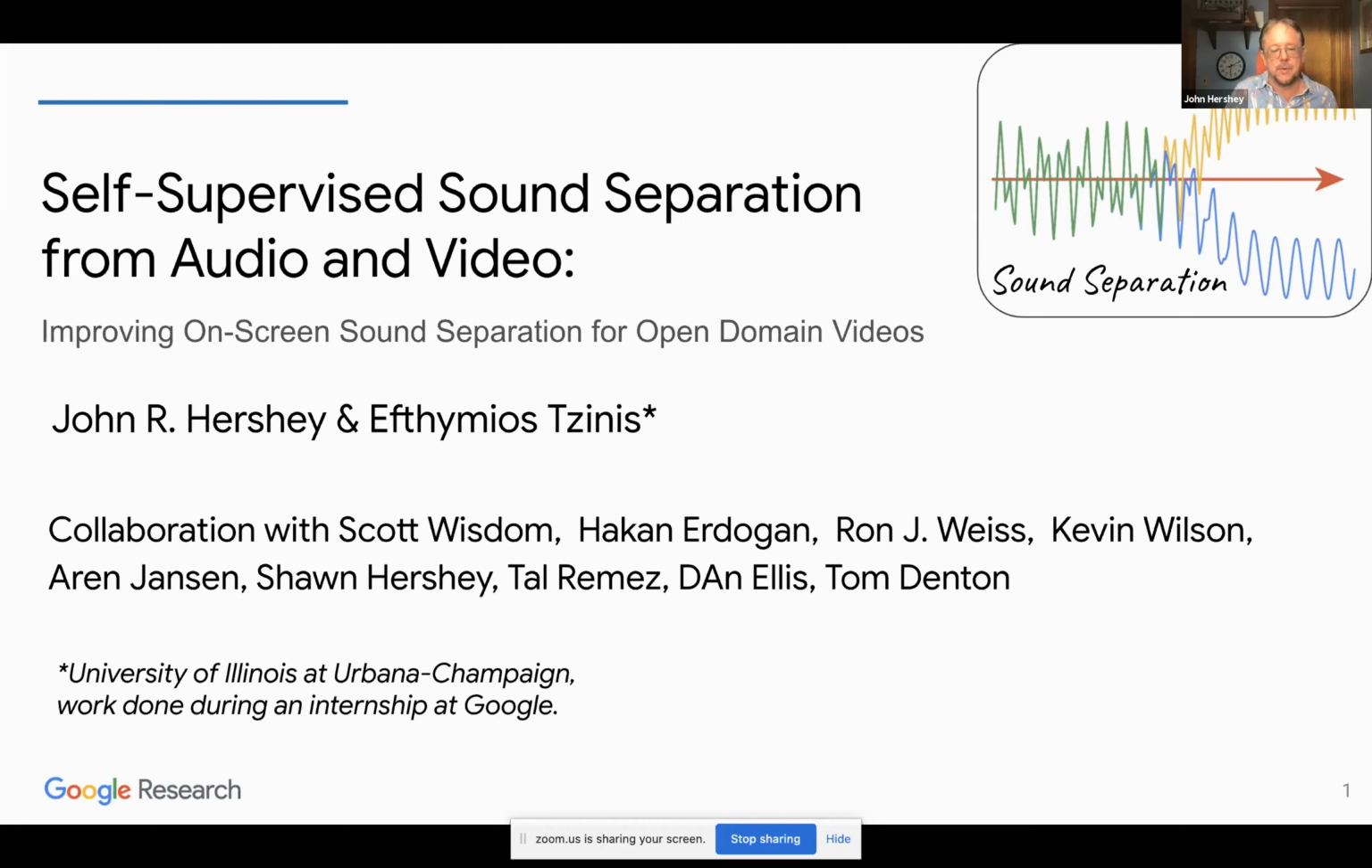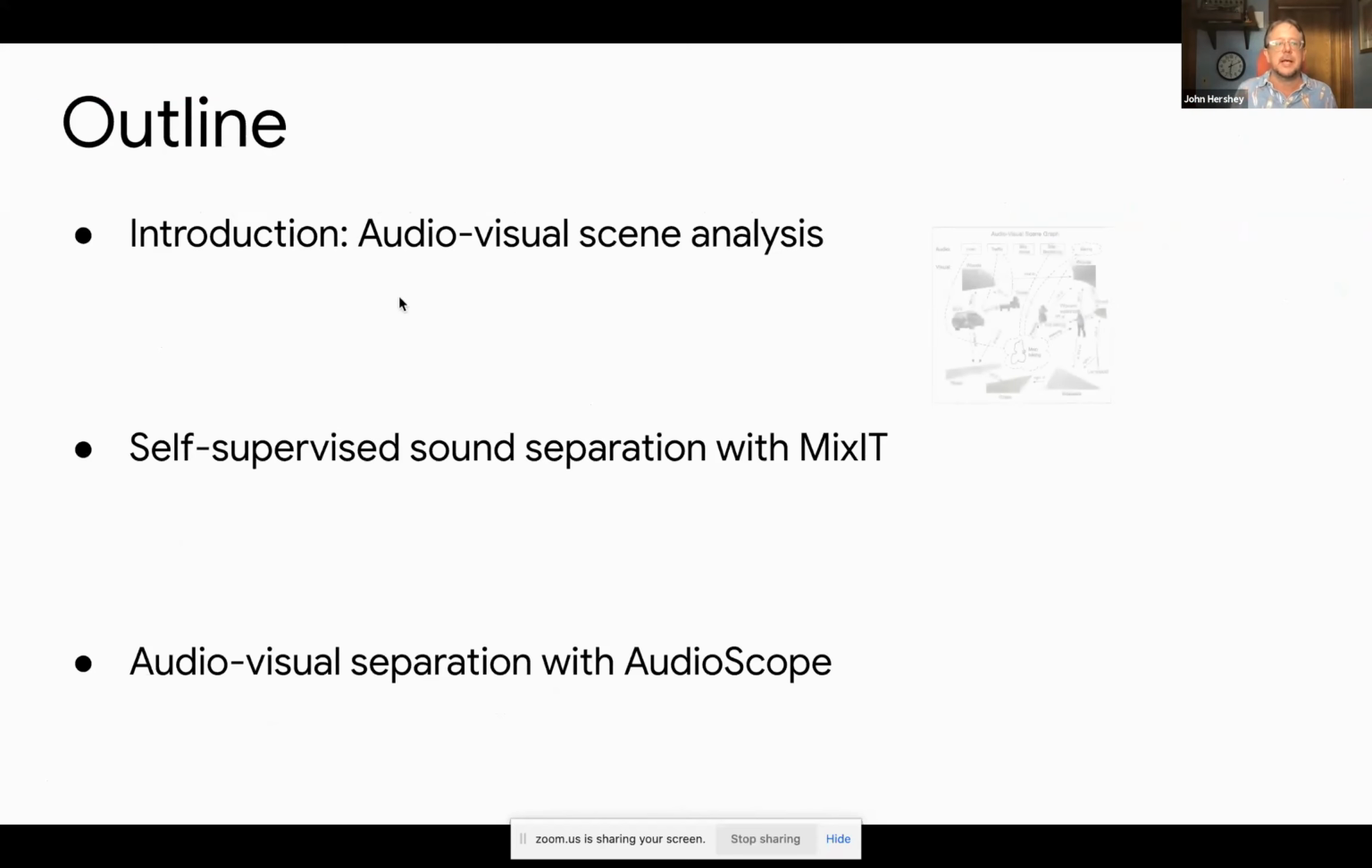So yeah, we'll be talking about self-supervised sound separation with a particular focus on on-screen sound separation versus off-screen. And there were a few other collaborators on this, and I really want to especially call out Scott Wisdom, who played a major role in these things. Okay, so yeah, just a quick outline.